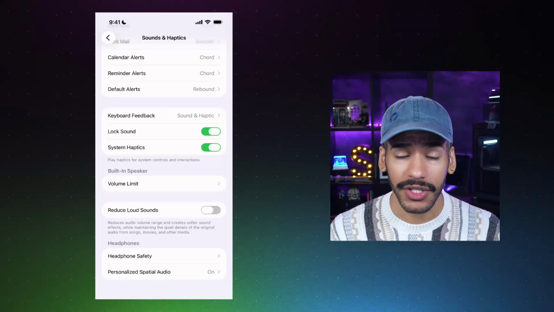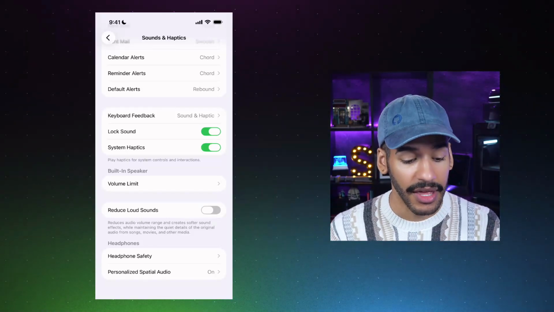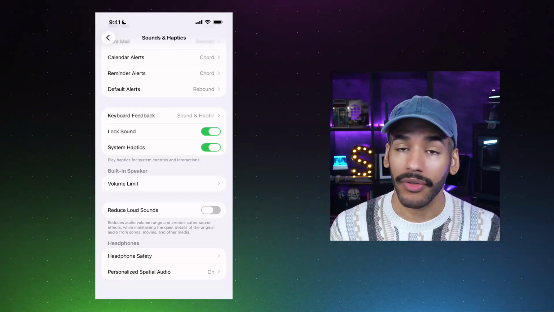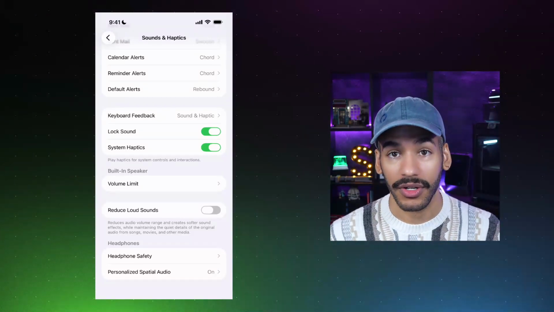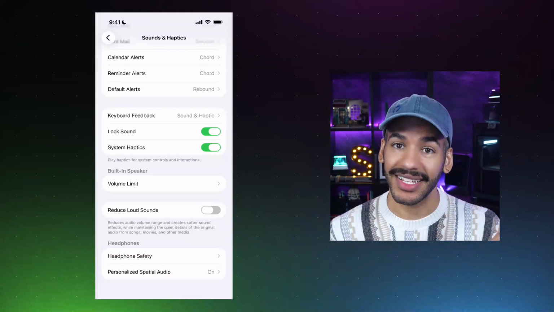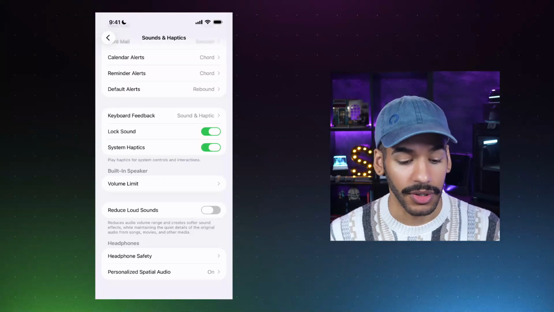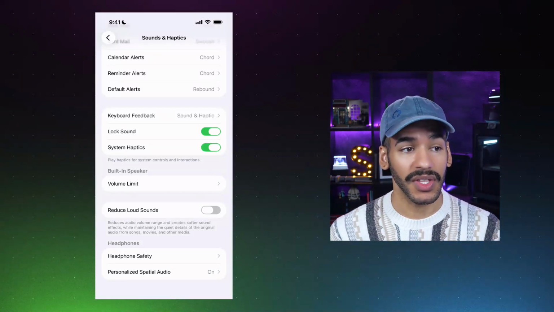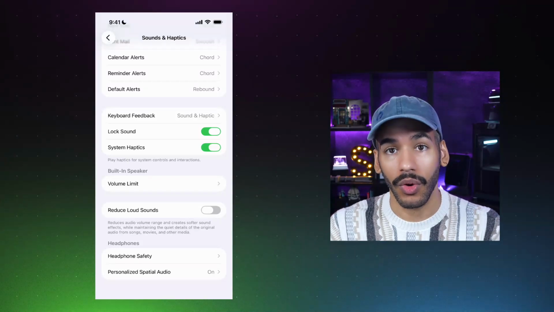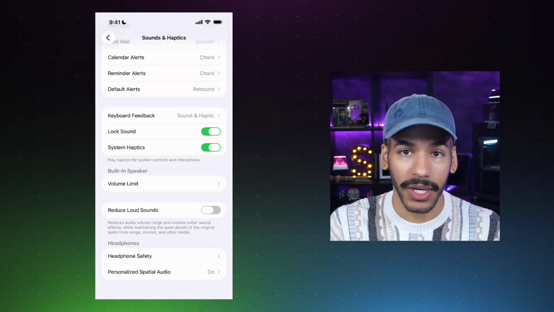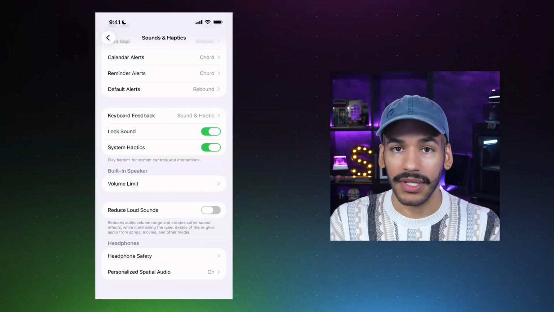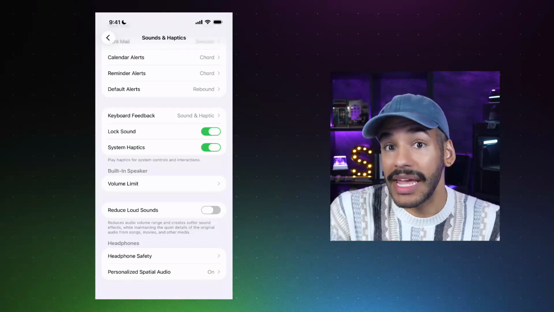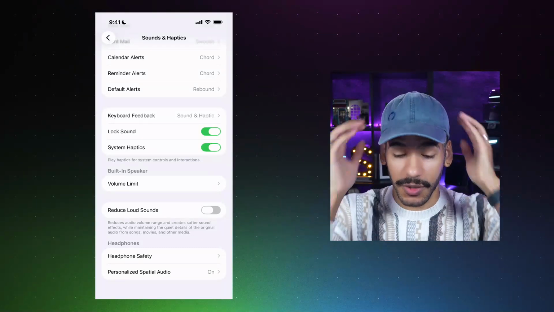The lock sound is currently turned on, which would say that if we were to lock the device and I had silent mode turned off, you would hear a little sound as it locks and unlocks the phone from pressing the side button. And then system haptics, which basically says that there are different parts of your iOS experience that will make vibrations. Do you want those to make those vibrations when those opportunities present themselves?